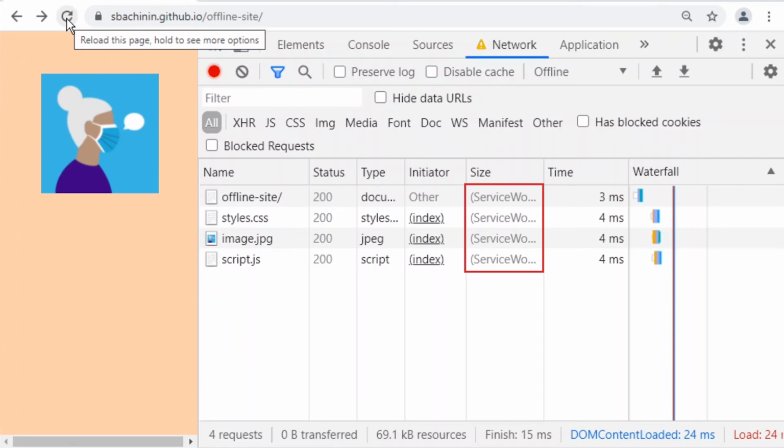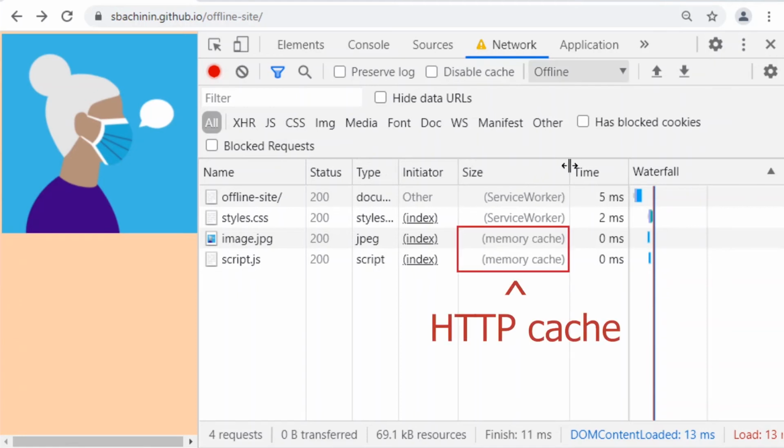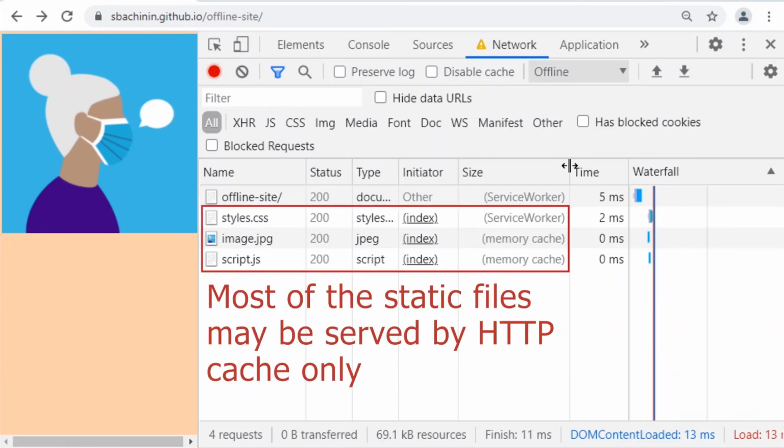But if I refresh once more, we'll see a different picture in the network. This time, for some reason, HTTP cache comes into play. Frankly, I can't explain why this happens differently every time, but it's a perfect time to think about the relationship of two caches, cache storage and HTTP cache. Basically, our static files were cached twice, and perhaps it looks a bit inefficient. HTTP cache could provide most of the static files, so actually we could avoid putting them into cache storage.